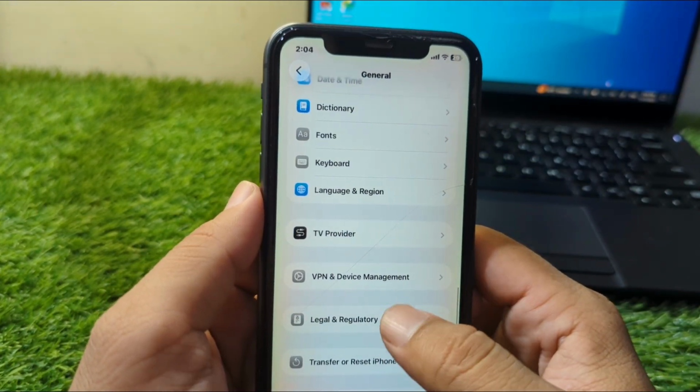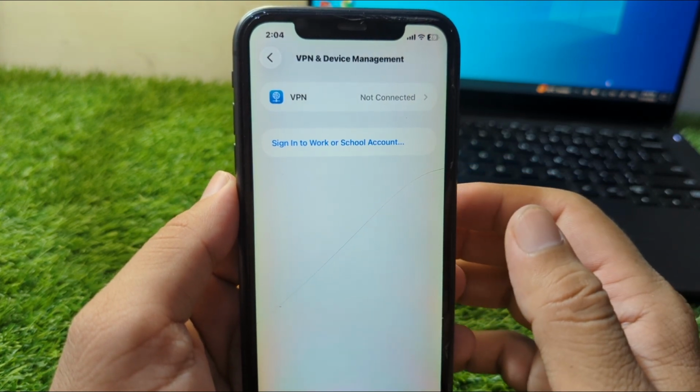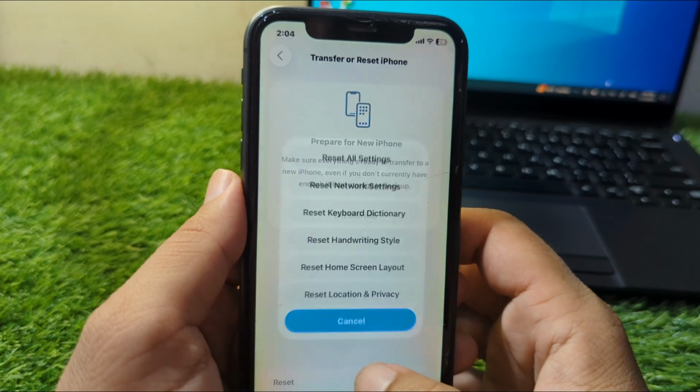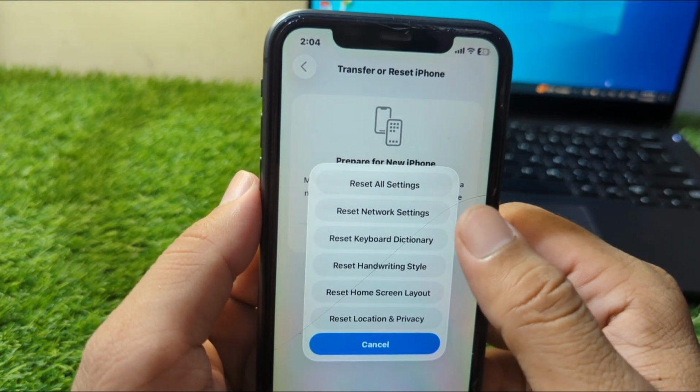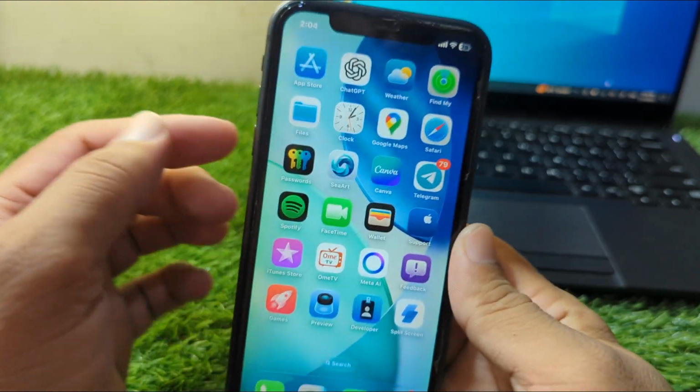and now tap on VPN and Device Management and make sure that there is no connected VPN on your device. After this go back, tap on Transfer or Reset iPhone, Reset, and Reset Network Settings of your device from here for one time as well. So guys, do this, and after this force restart your device for one time as well.